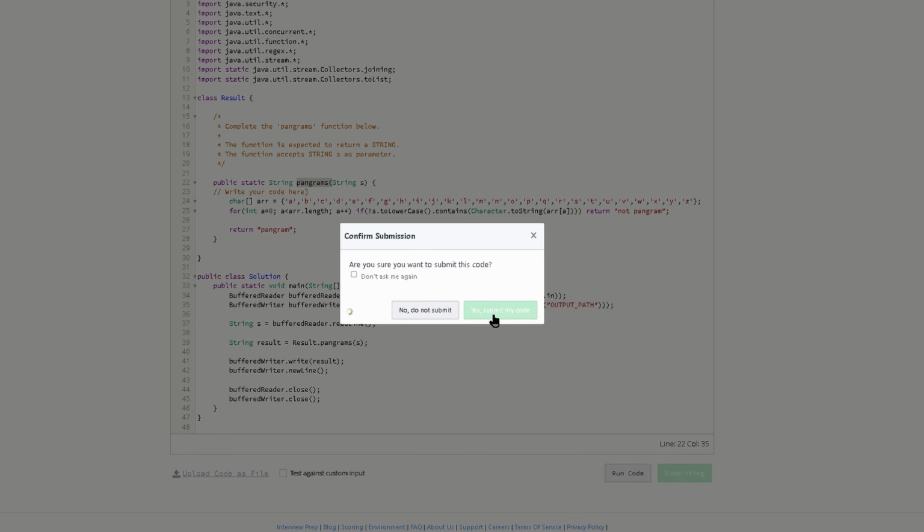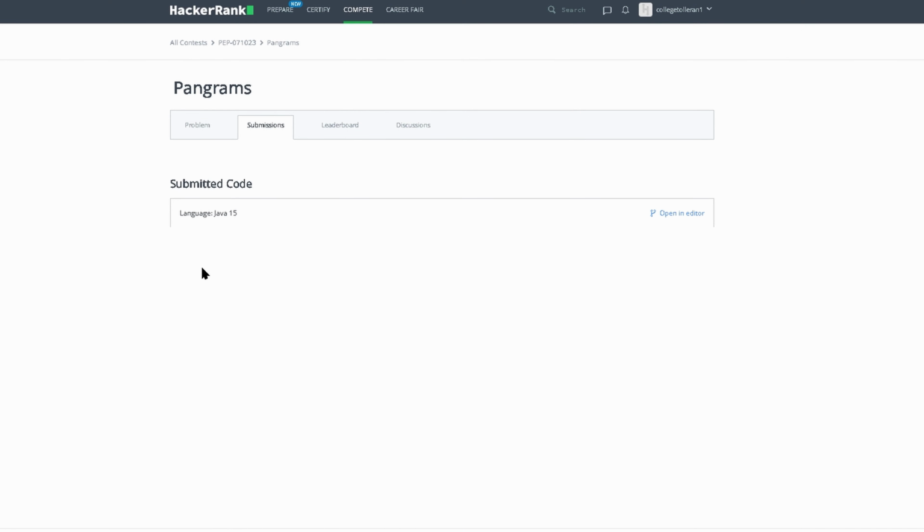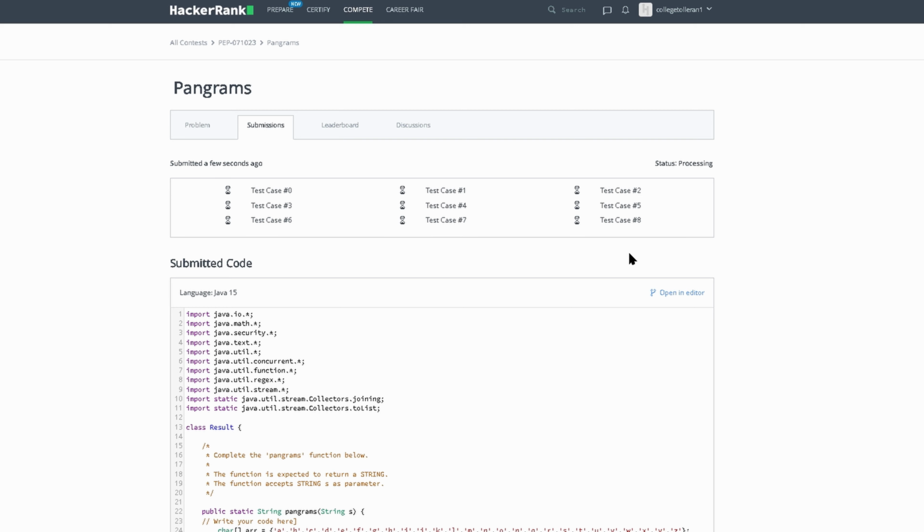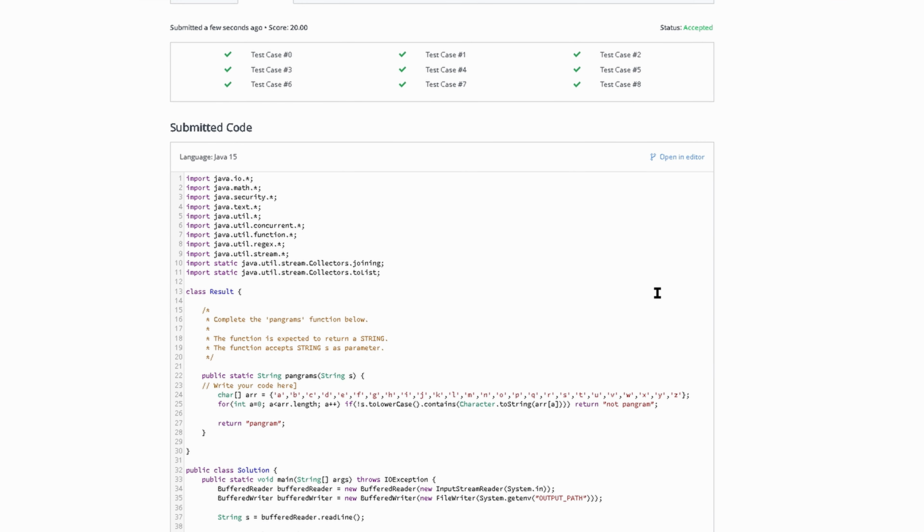So let's submit this. It's going to run, I believe, like 8 tests, and this is our code for it. Passes all 8. It's accepted, so that's how I would look at this.